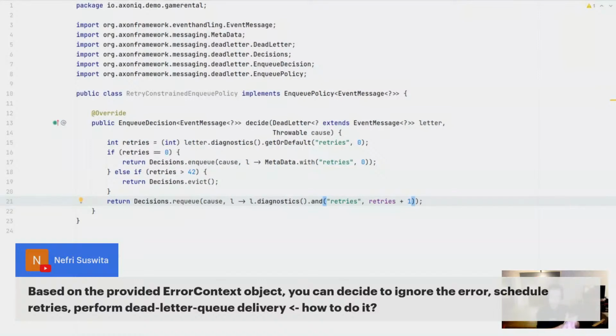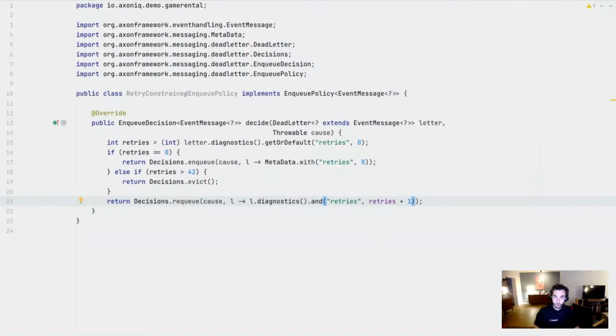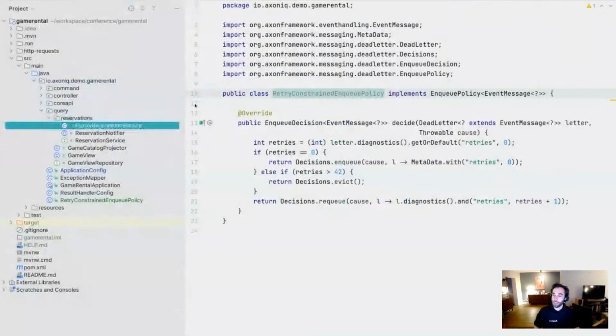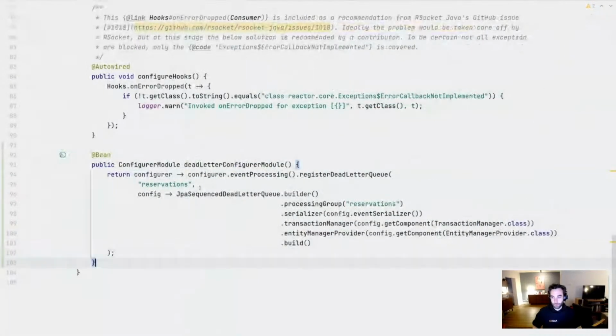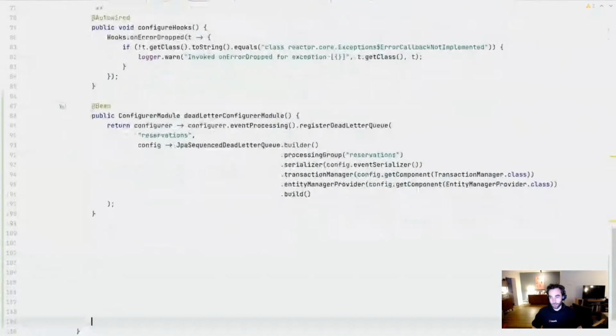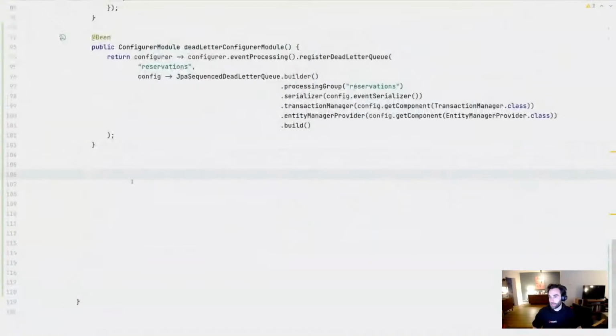Please put that aside; maybe if we have time at the end, I'll cover it. But for right now, I want to focus on the retry policies and the dead letter queue at the processing group level. Please bear with me, Nefri. Our retry constraint enqueue policy, all those words. We're going to configure this over here. So we're going to add another configure module. We could do it in the same one, but I feel like adding another one.